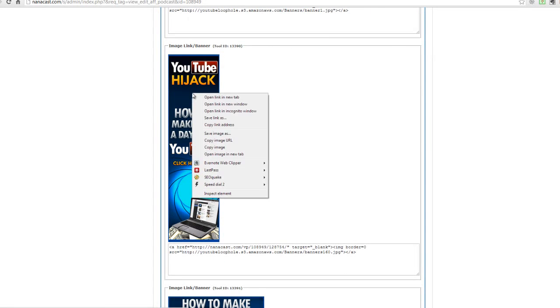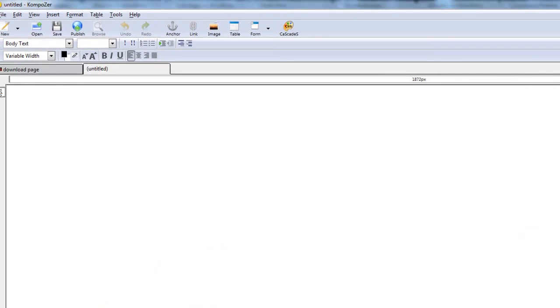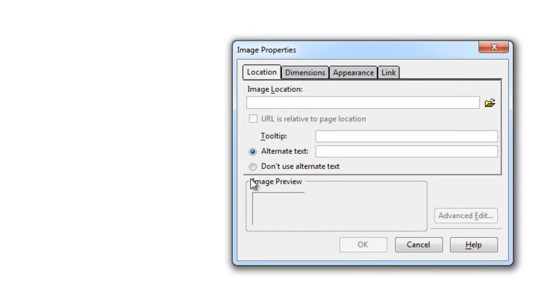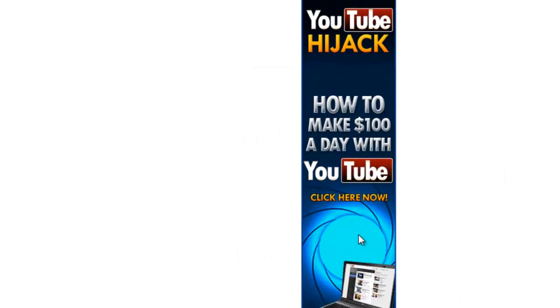All we have to do is right click on it and say copy image URL. It's even provided down here, so we've got a JPEG image. That's it there. Then I'm going to go back to Compositor and click on the center button, and then all we need to do is click on image, and I'm going to cut and paste the URL for the JPEG image, and I'm not going to use alternative text, and click OK.